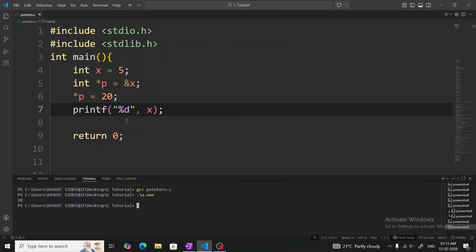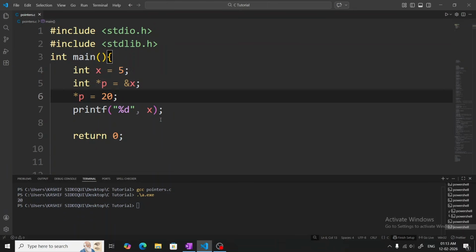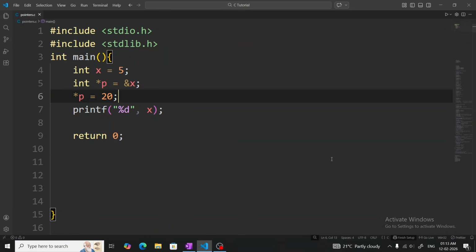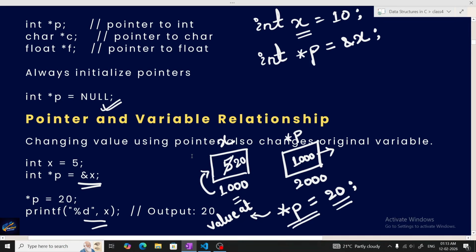You can see the value of x is coming as 20. Our value of x was initially 5. Then we updated the value to 20 using our pointer. So our output is coming as 20. Correct? Let's come back to our slide now.